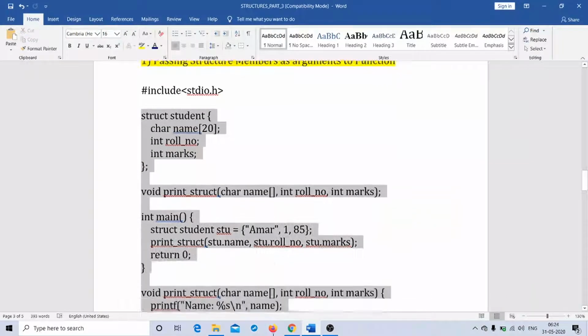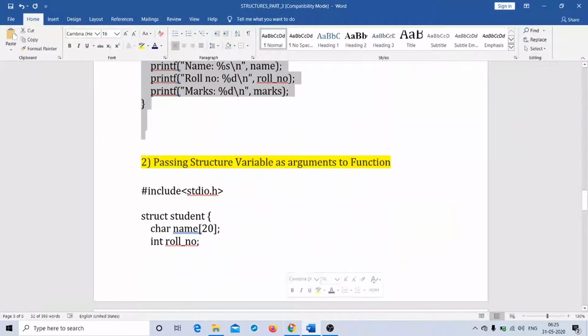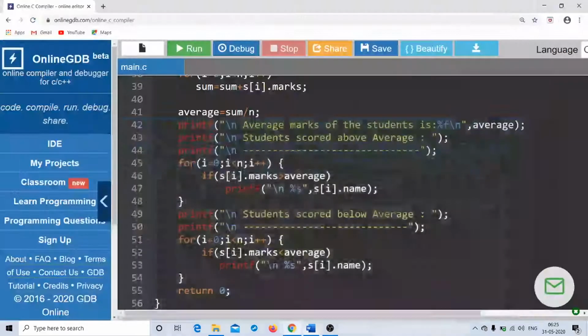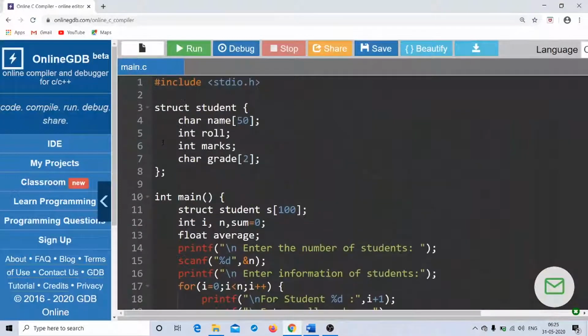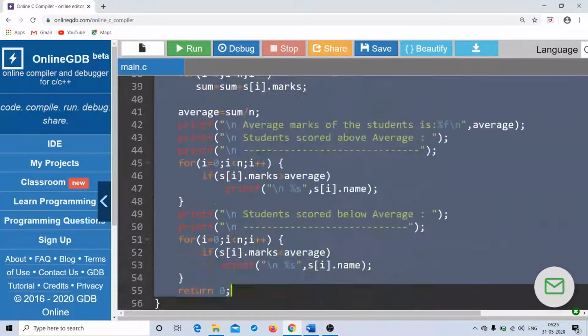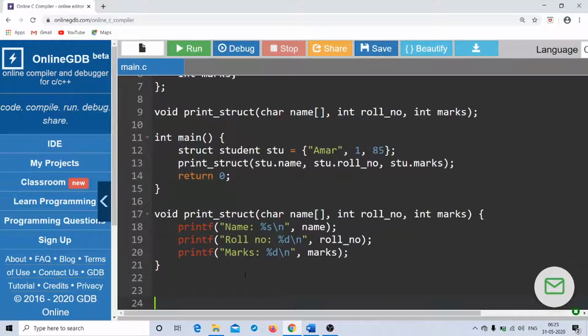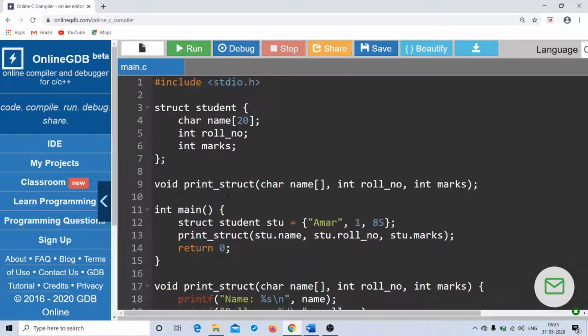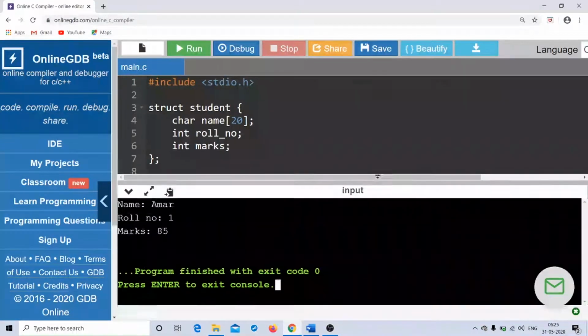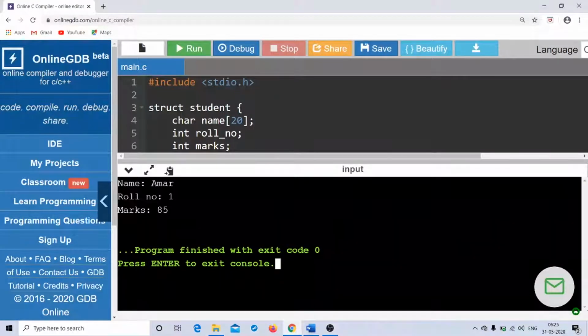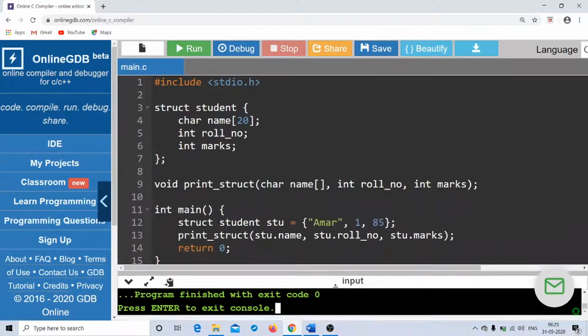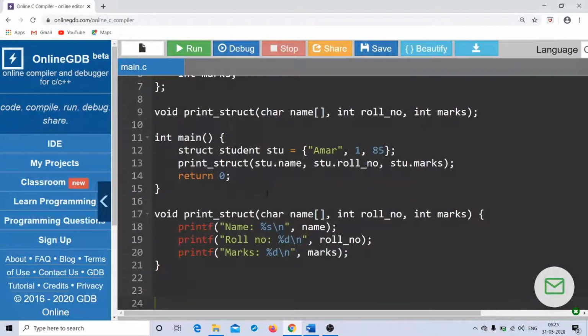So let me just take this to the online compiler. Things become easier when we actually put it in the form of code. So I think I have this now. All right, let me compile it for you. Yeah, so that's the output I get. I get the name as Amar, roll number as 1, and marks as 85, right? So this is what we mean by passing structure members.